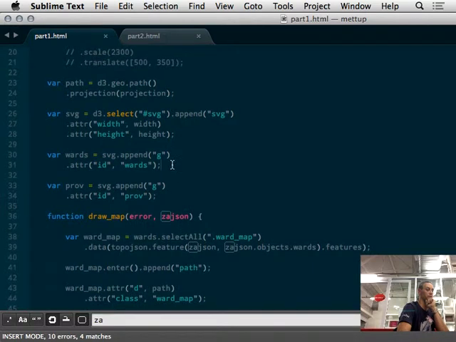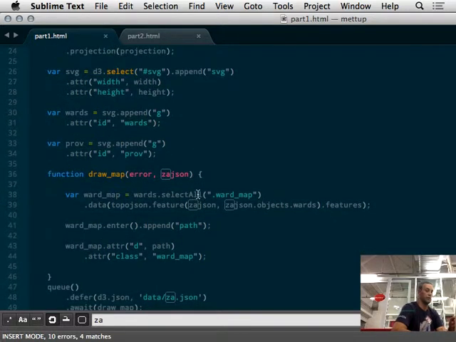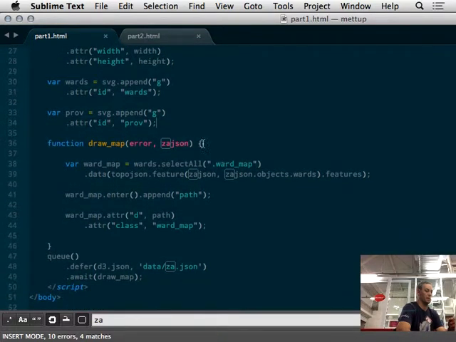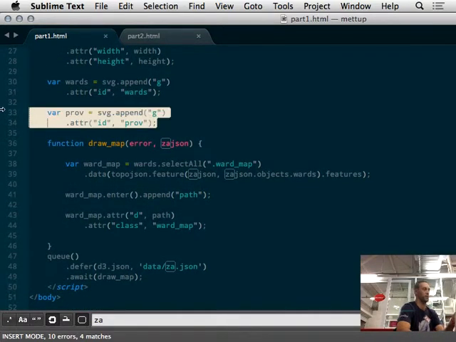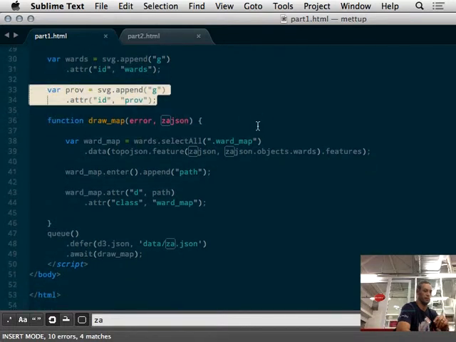Then I want to put the wards inside that, so in the SVG, I append something called a group. G stands for group, so it creates a G tag inside the SVG tag, and I give it an ID of wards, and I know that I can put the wards map inside that. I can do something similar for provinces. For this first one, I didn't necessarily put the provinces in, but I've still got the variable, because I use it at a later point in the presentation.